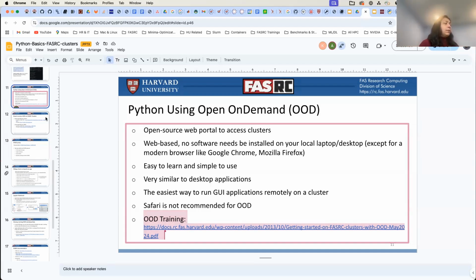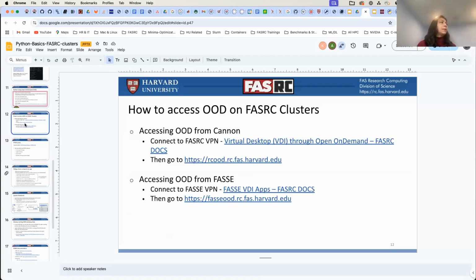All right, so now I'm going to just check. Okay, it's almost getting ready to be done. If you are a Canon user, you would need this particular URL to get connected. If you're on FASRC, then these are the instructions to get started on FASRC, where you need to be on the FASRC VPN. So this is what it links you to, and then go to FASRC OOD, all right?